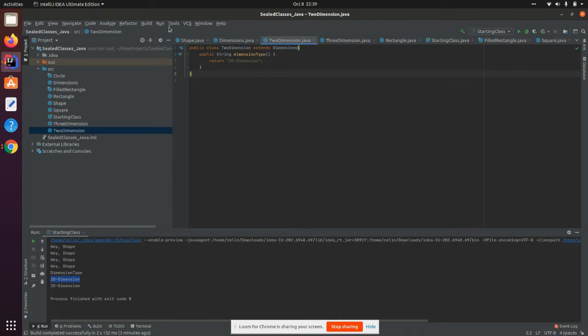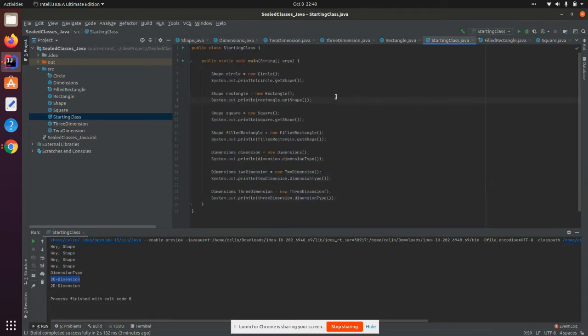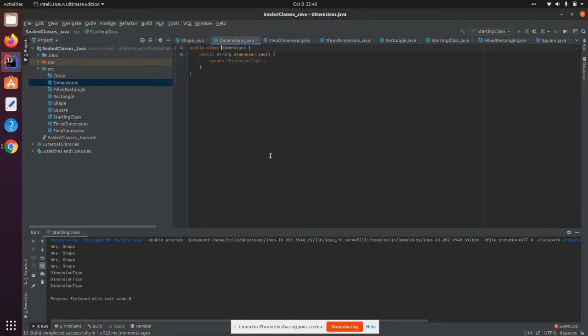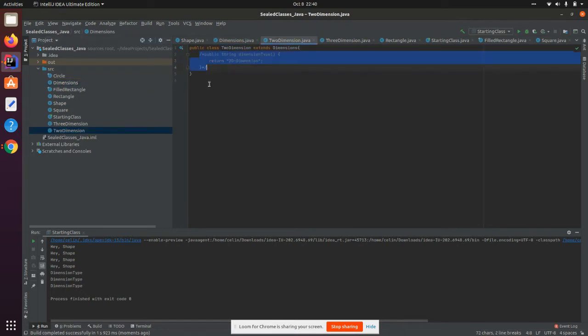Had TwoDimension, for example, not had this overridden implementation, it would have inherited from the base parent, which is this class. So this is how the current inheritance in Java works. But there is a small limitation to this.